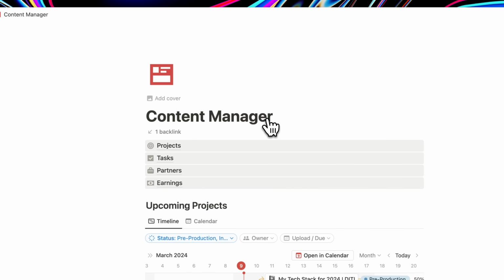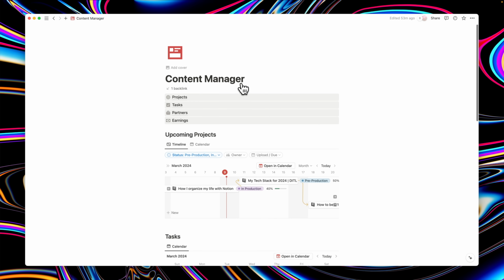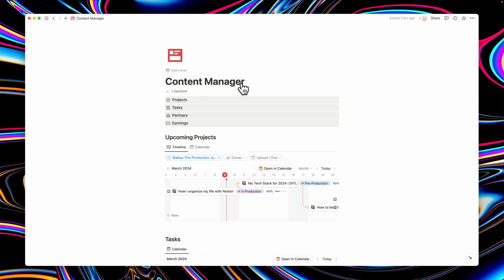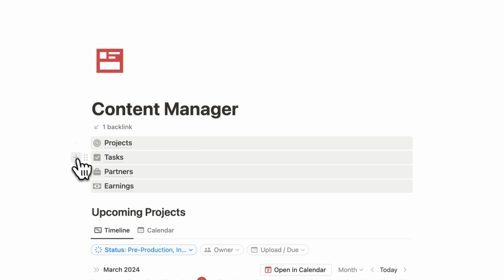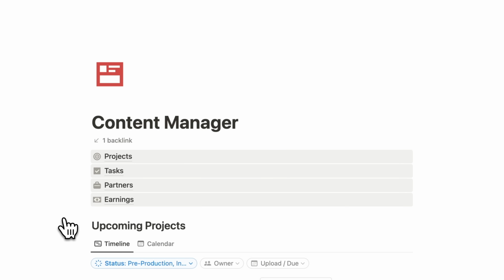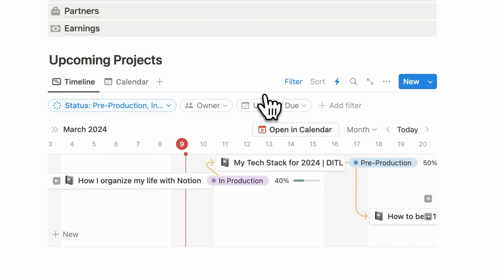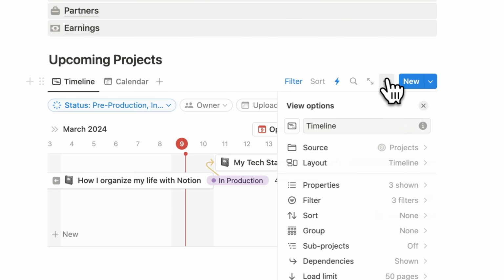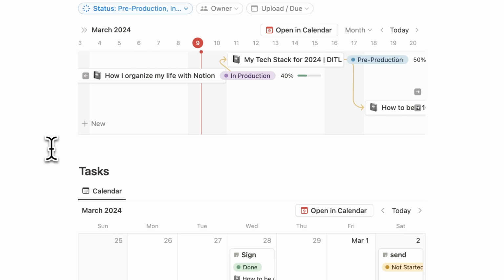All right, so this is the home of my content manager page, and this is for sure one of my bigger pages, so sit tight. It's comprised of four major components: my projects, tasks, partners, and earnings tables. But let me show you what I like to keep on the home. So here I have a timeline of my upcoming projects. And for this timeline view, I actually have dependencies activated. That way I can get a quick idea on what's coming up.